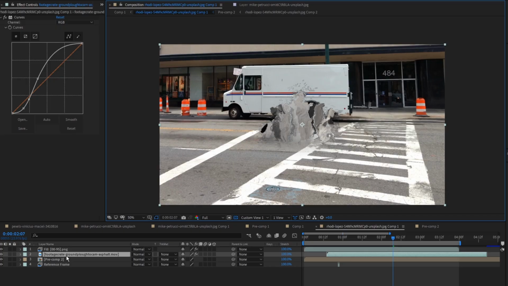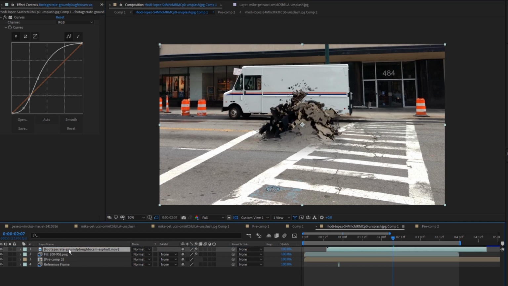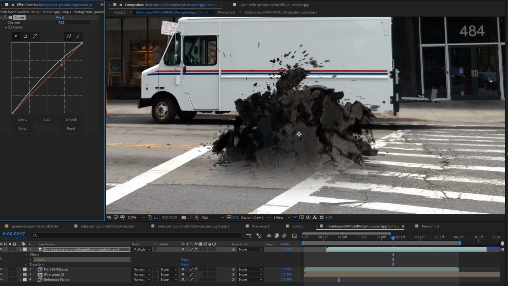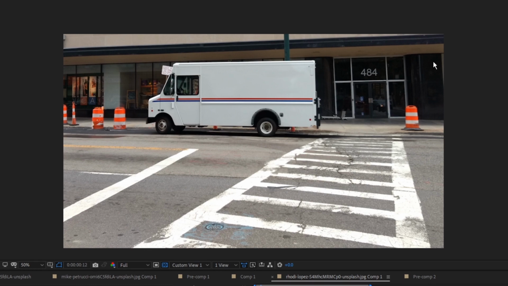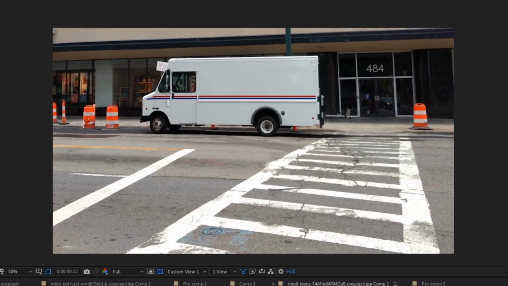Copy the original effect from your pre-comp and slap it on top. Set the blending mode to multiply and use a curves effect to bring back the shading. From here you can make any final adjustments, but you've basically done it.